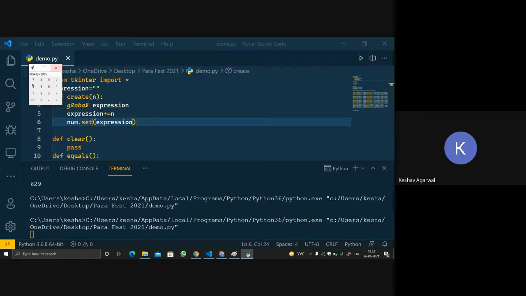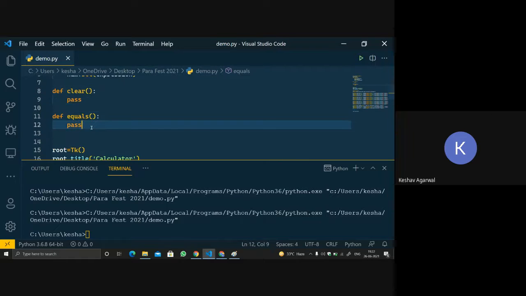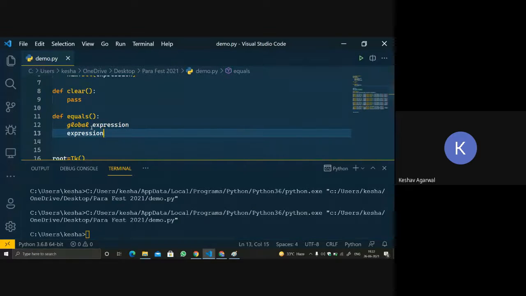Okay, so now what we've done is we set the function, and whatever like button we are clicking, we are getting the desired output. So let's do one thing. Let's make a function for equals. For the equals function, over here also we'll use a global expression. And then we'll have to calculate it. So let's use a variable calc is equal to str.